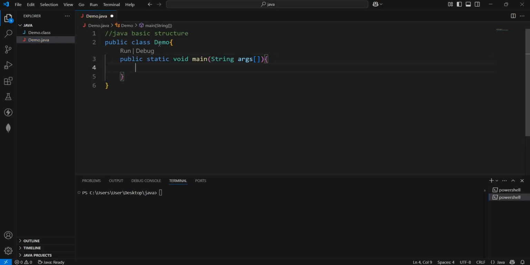Okay. Now this is what the Java basic structure is. Every Java code contains two things. One is public class demo, which is a default class, and the class name can be anything. And the other thing is we have a main method, which is public static void main and String args. This is the Java basic structure.